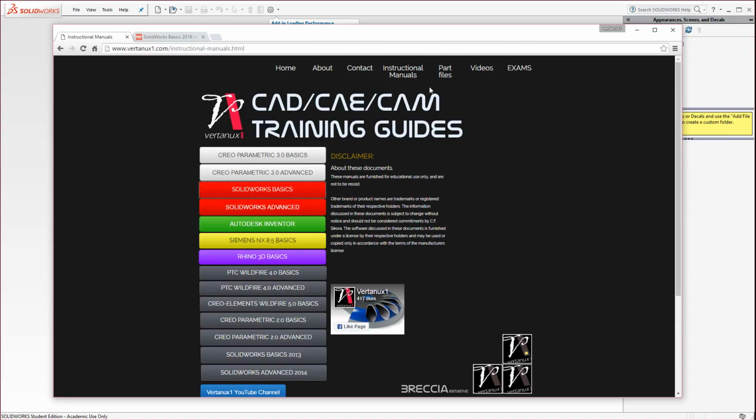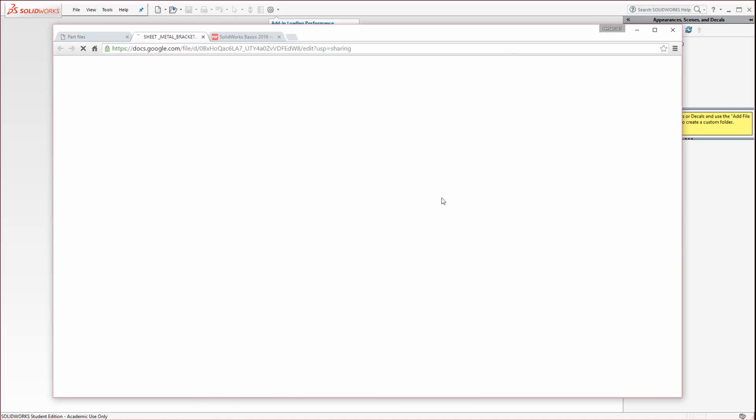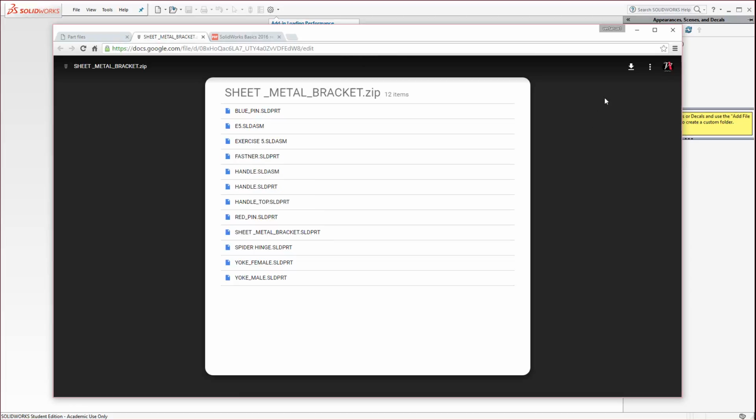The part files you'll locate on the vertanu1.com webpage, and then you're just going to go to the part files and find the exercise 5 parts. Go ahead and click on that. And the lab 5 part B parts are there as well. So later on, you click on that. It's in a zip file, so you're going to go ahead and open with, and we could just download this.